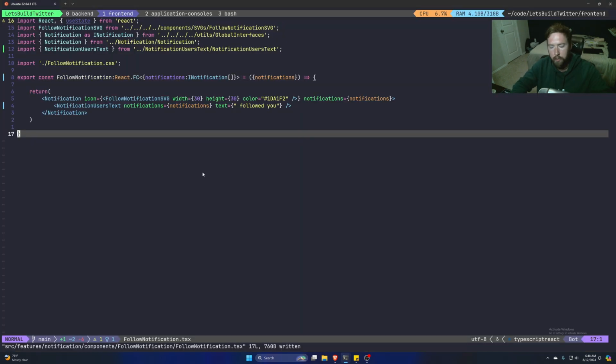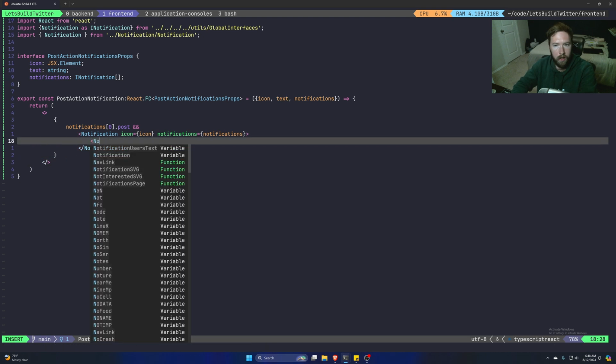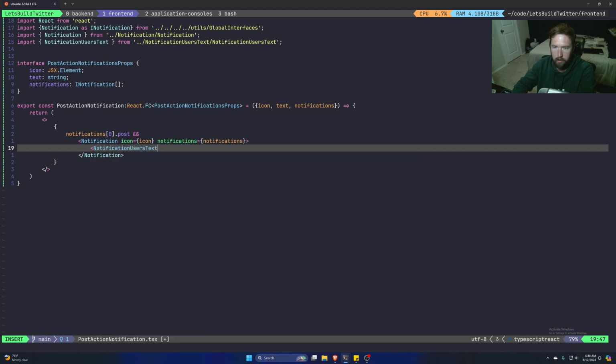So let's go back into our post action notifications. And now instead of this post action content, let's get rid of this. This is just a placeholder for now. Let's add in a notification users text. Here are the notifications, we go on notifications, and our text will equal to text. So now that is good to go. Next we need to add the post content on the bottom here.